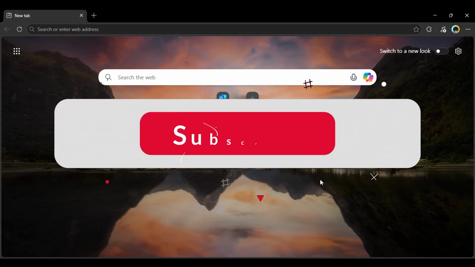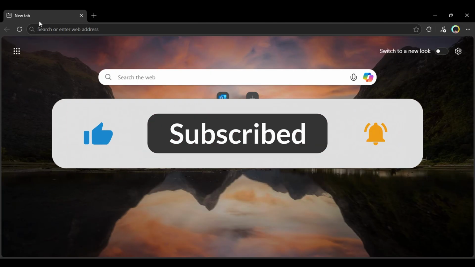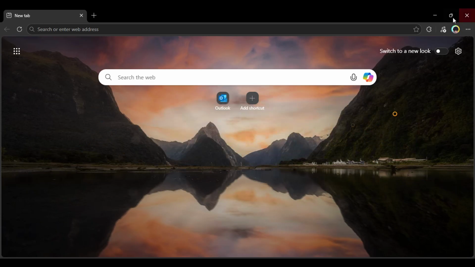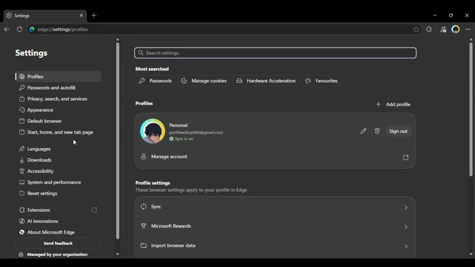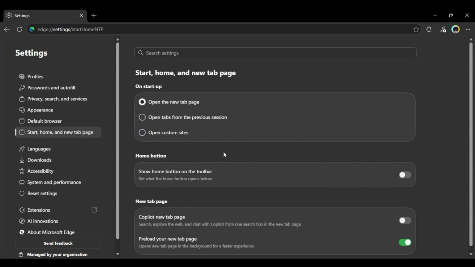First, open Microsoft Edge on your computer. In the top right corner, click the three dots to open the menu. From there, select Settings. On the Settings page, look for Start, Home, and New tabs and click it. Now find the section that says When Edge Starts and select Open these pages.